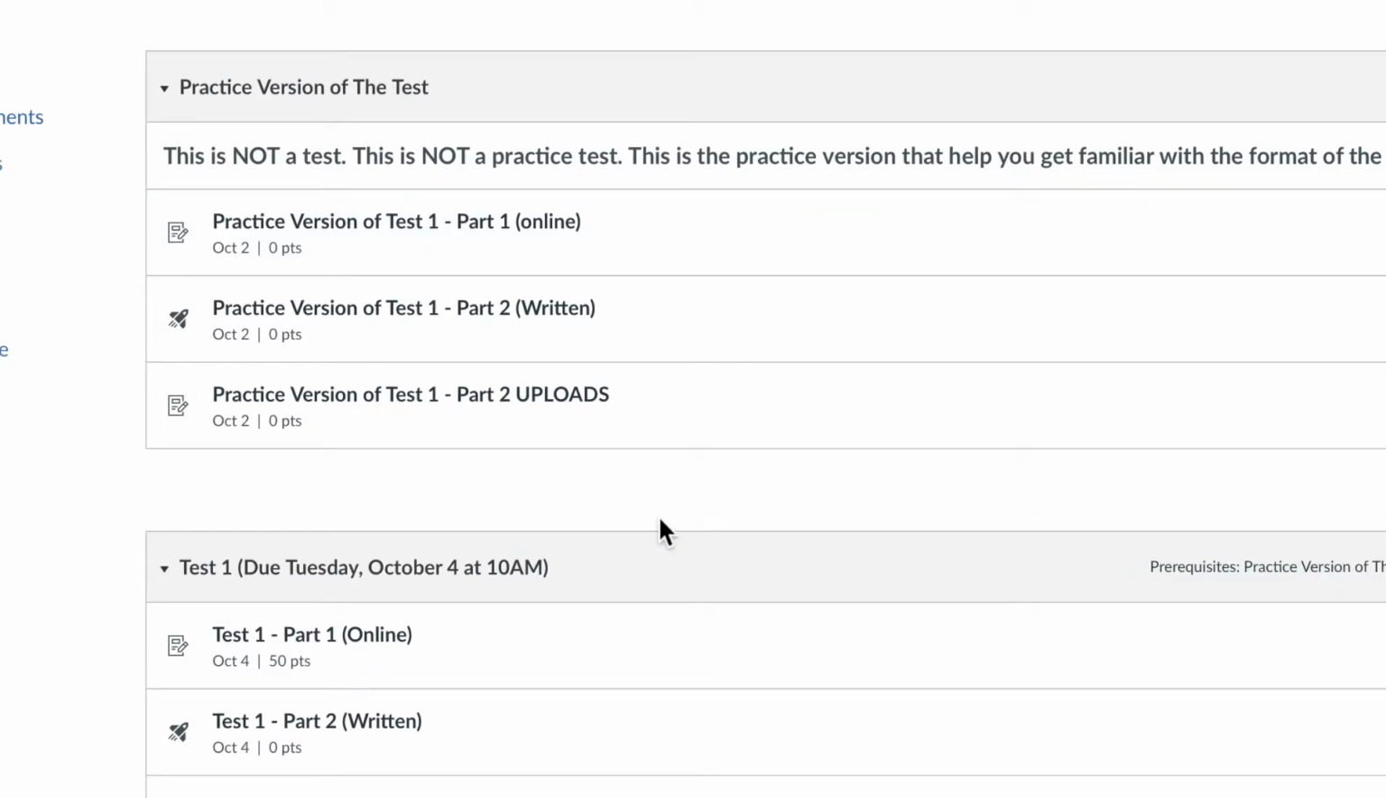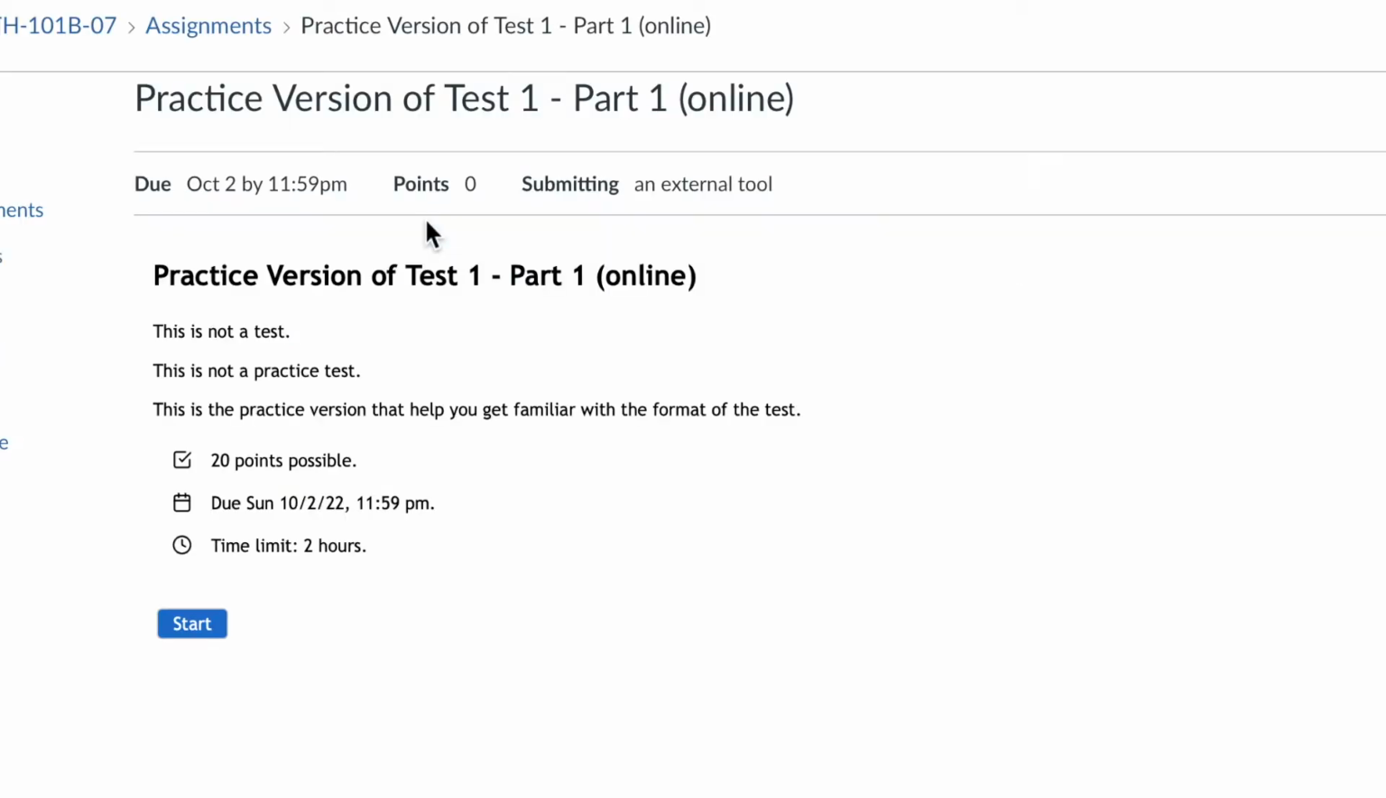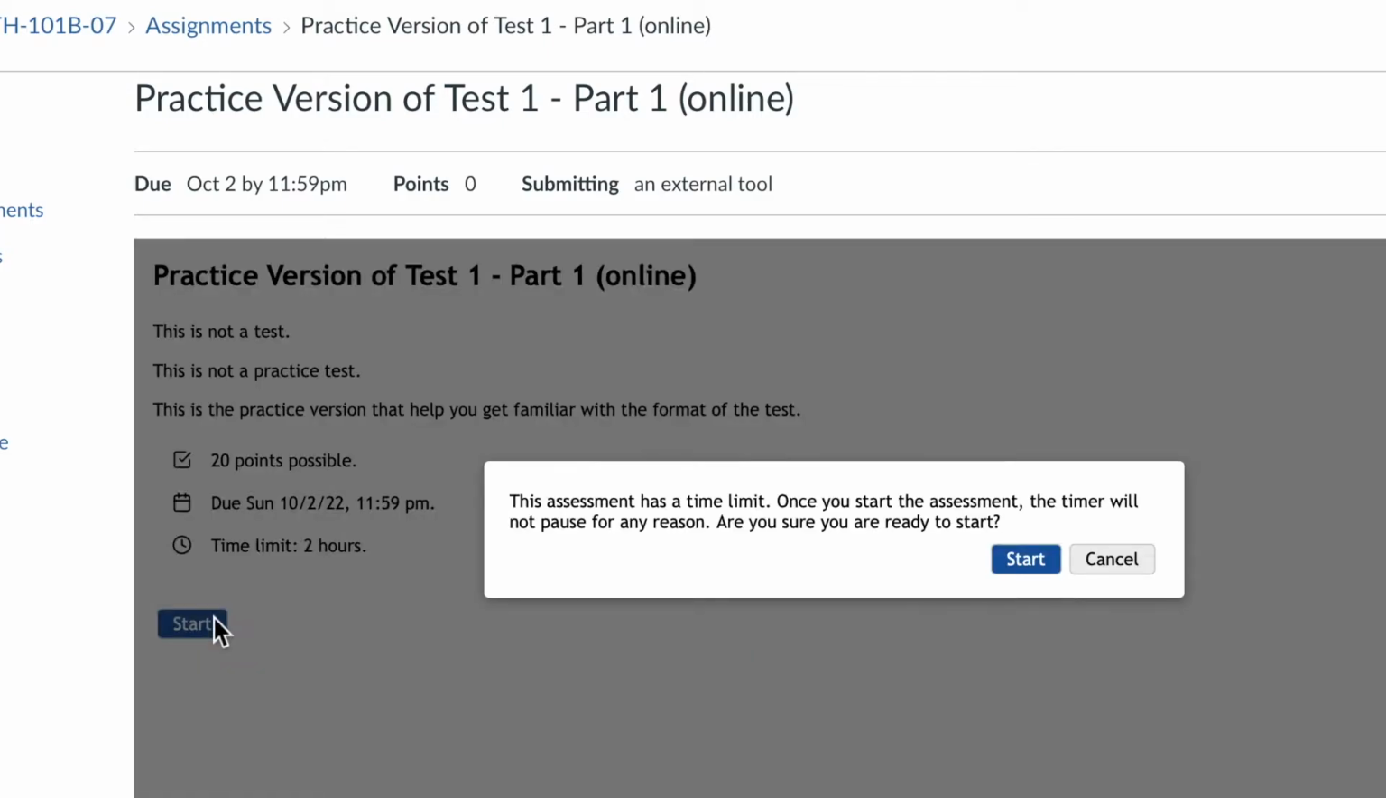To start on the online part of the test, you can click on the assignment. For this test, you only have 2 hours to finish it, and you can only submit it one time. And they have a little warning here. They say once you start the assignment, the timer will not pause for any reason.